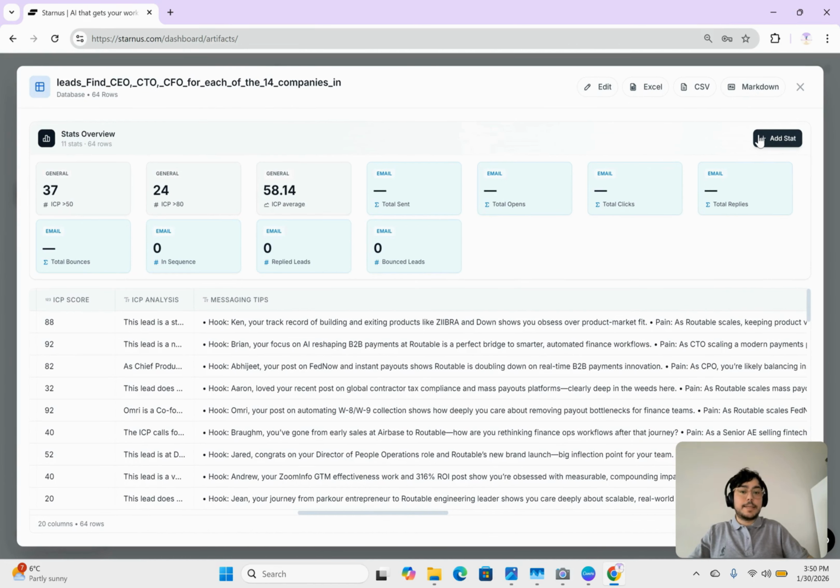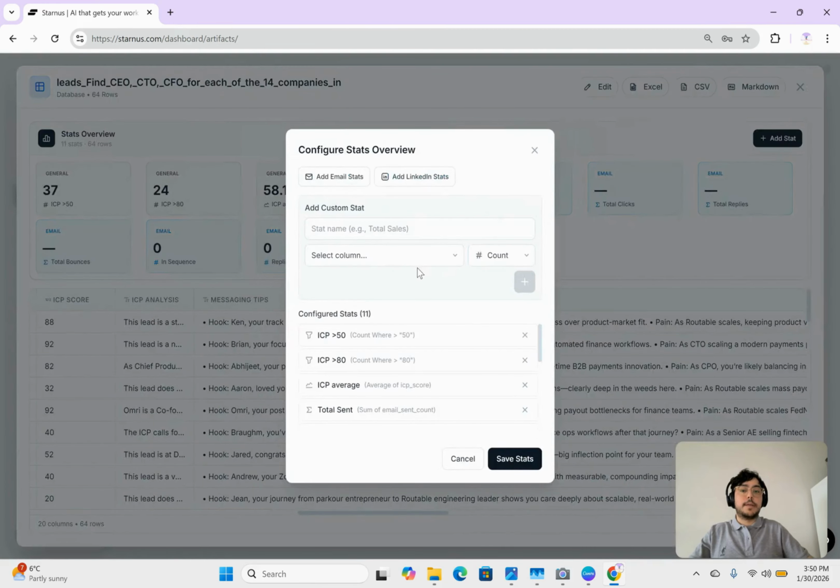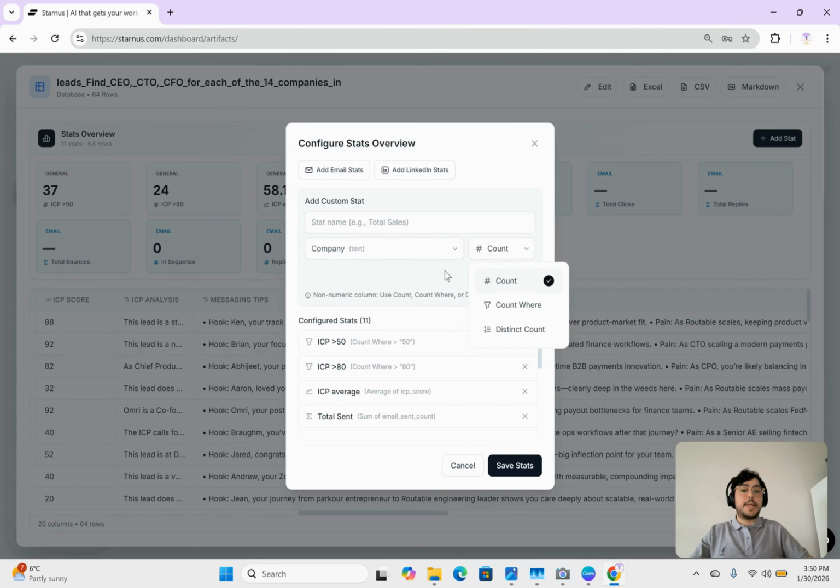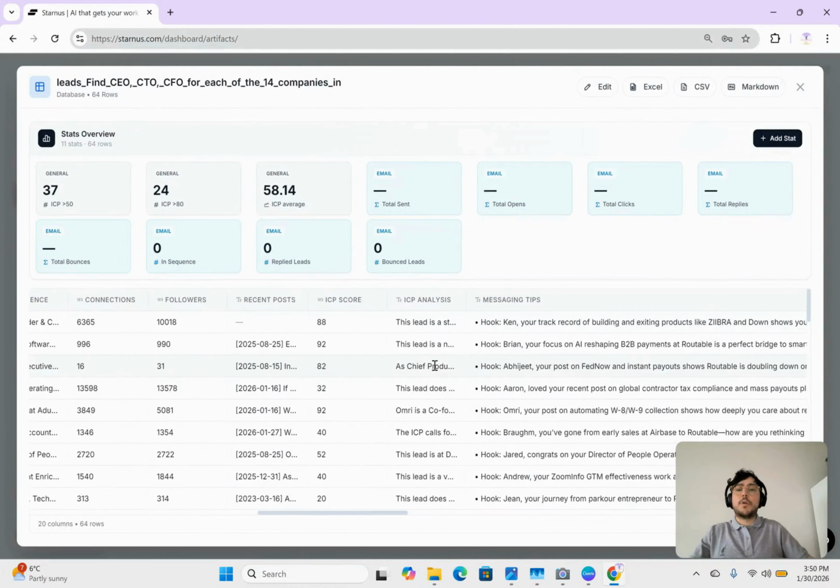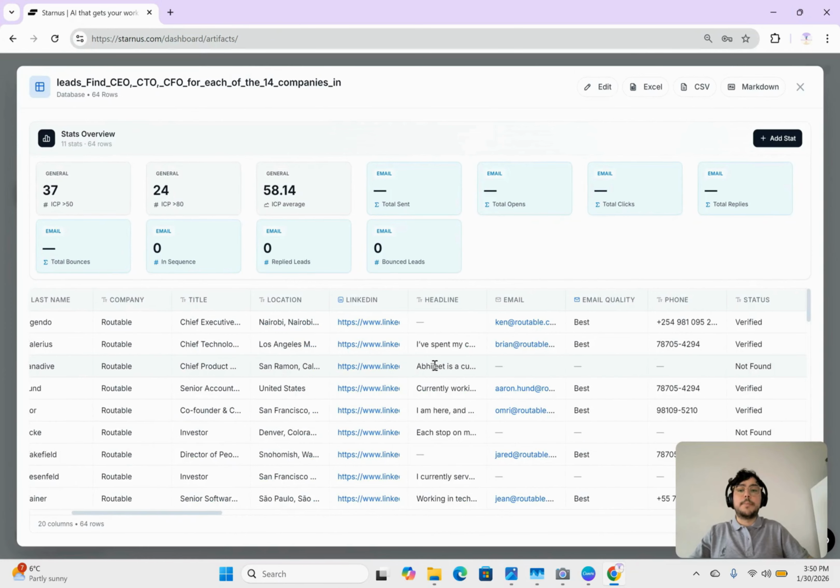You have statistics, and these are stats that you can either use the templates or select a specific column and perform some mathematics on it and then add it, which can show you the statistics on that database, which is quite useful. When you come to the database, you can see who has replied, how many replies, what the ICP matches are, and so on.